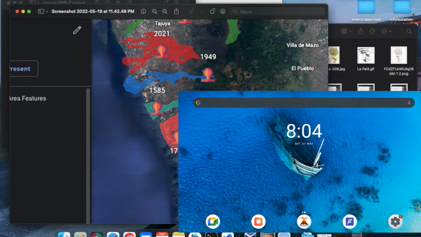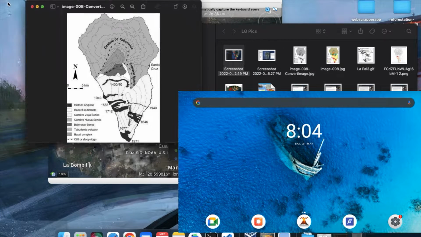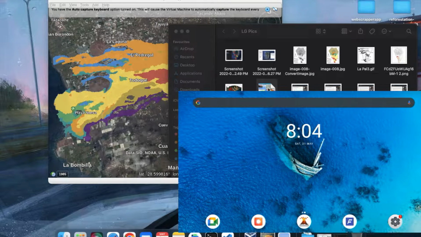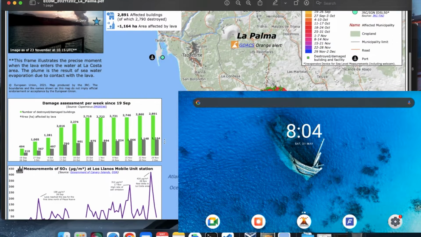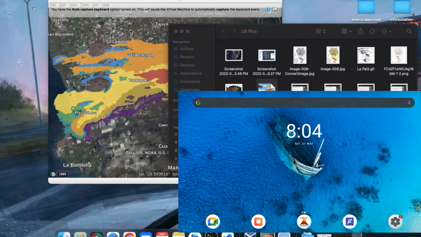So here was the KML that I created. I used all these sort of data that was available, and we will soon be seeing how it looks in our visualization. And the second thing is the lava flow track.